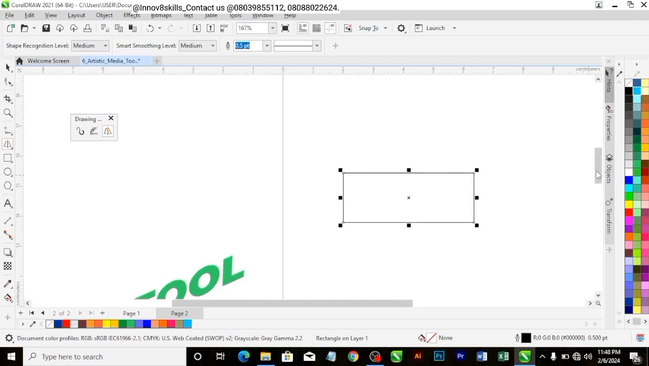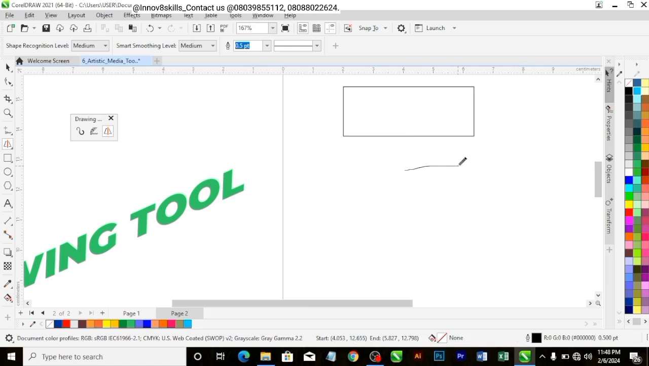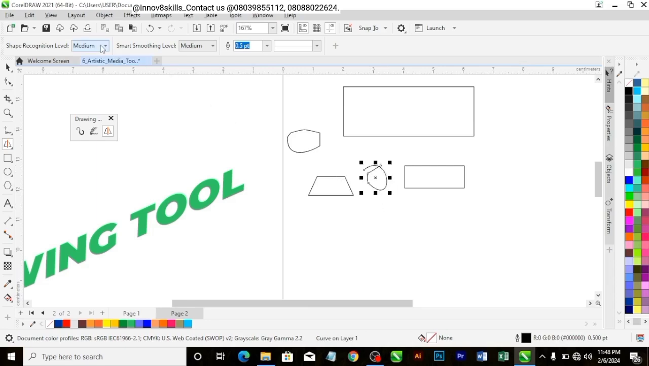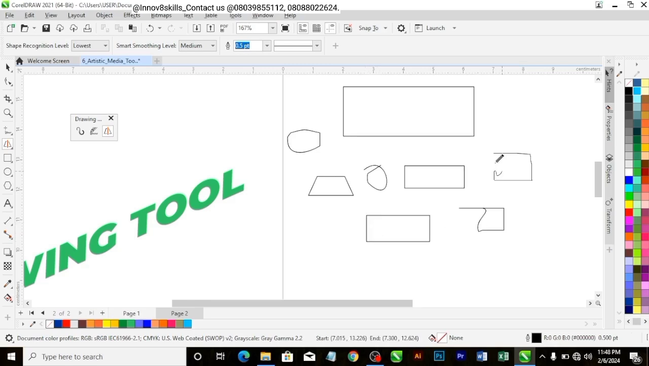I hope you saw what I did. But if I make it not too good, let me make it something very dull. Even this medium is good, but not that good. You can see I wanted to do a circle, but it didn't give me a good one. If I change it to lowest or none at all, this thing will not even recognize anything that I want to do. It will not help me do it. This one it will not be able to recognize.